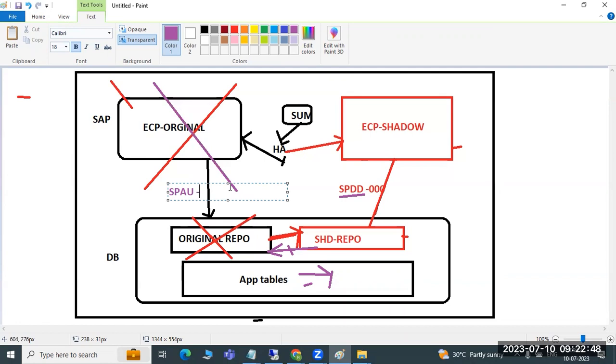So these are the things that will happen in the original system, after the upgrade in the original system. And this is in the shadow system. So you should remember these things: when it comes to the SPDD, where we have to perform it, and when it comes to the SPAU, where we have to perform it. These two things will come during the upgrade, and they have to be performed by your development folks. They will do the adjustments, in the shadow and original system.